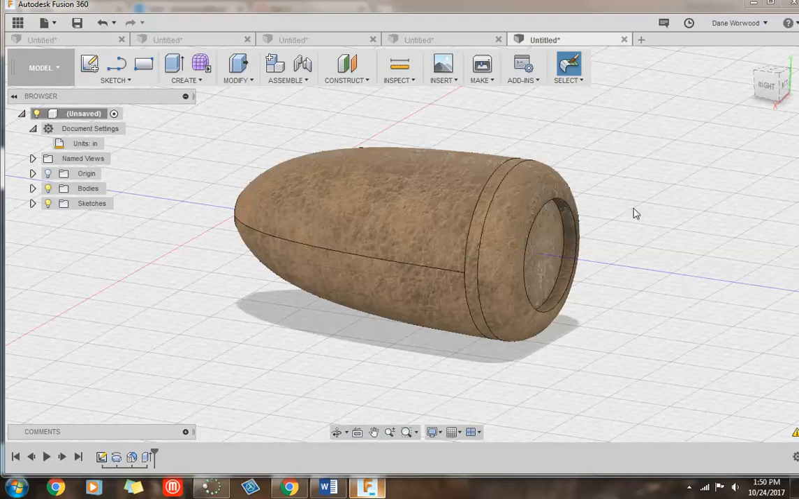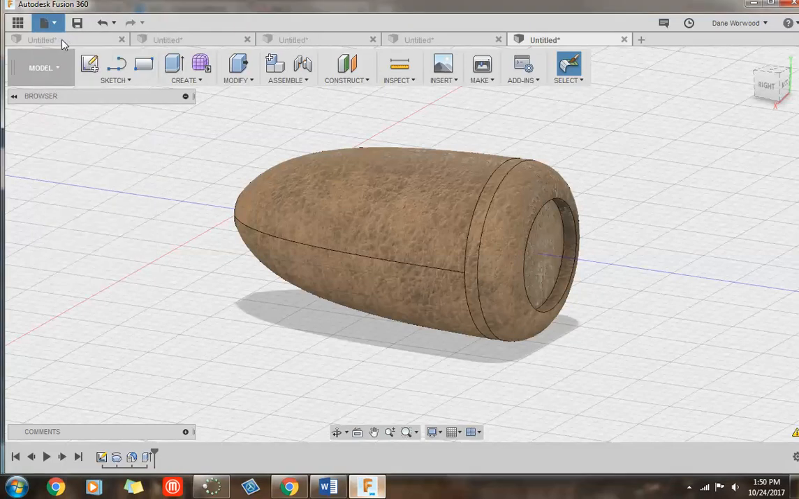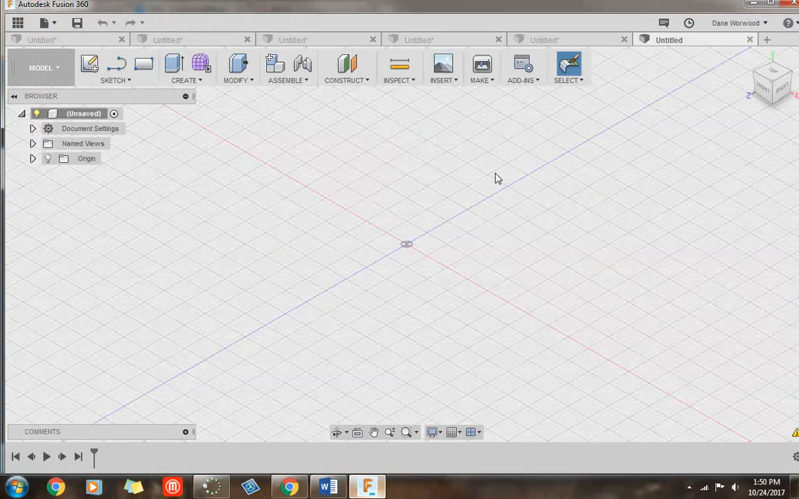Alright, if you're on this video, it means that you finished part number 2. So now we're moving on to part number 3. You want to do a new design. Go up to your file and say new design. We're going to be combining several things that we've learned to make this next projectile. This next projectile is going to look kind of like a Nerf dart out of a Nerf gun.